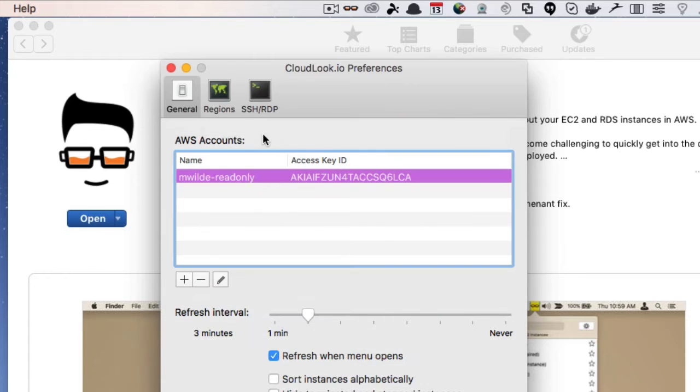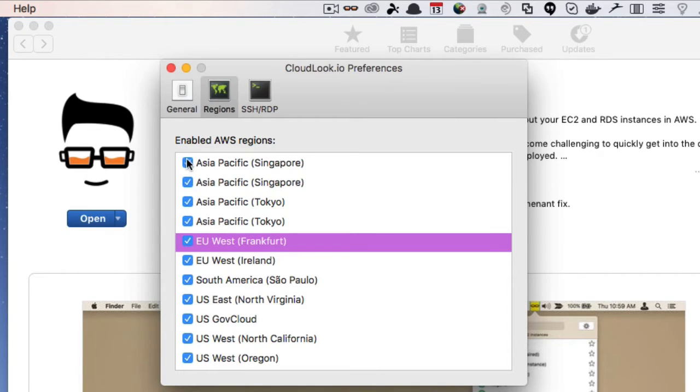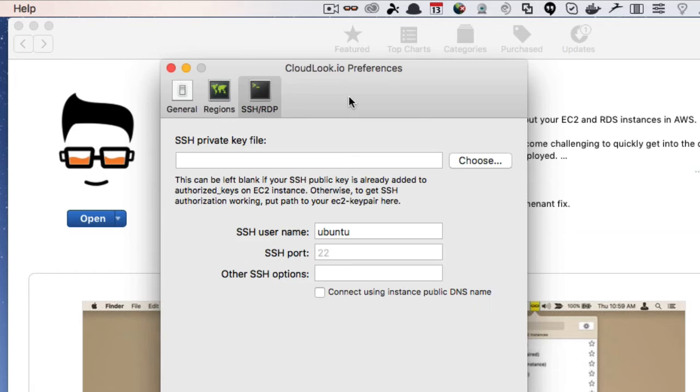I also get the ability to list the regions that I'm showing here in cloudlook.io. I only launch in US East and US West, so there's no reason to have them listed. And there's a couple of other options for SSH.